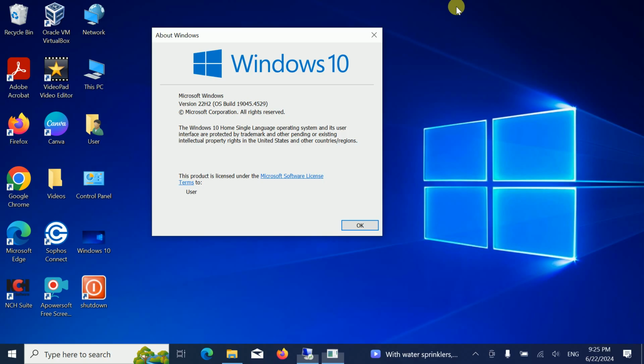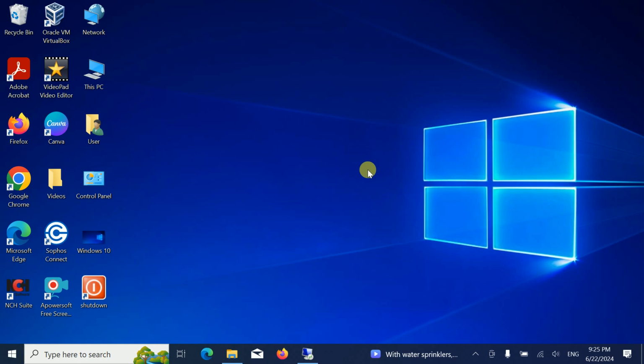So this is how guys you can check the Windows version on your Windows 10 and 11 as well as in the other system as well.